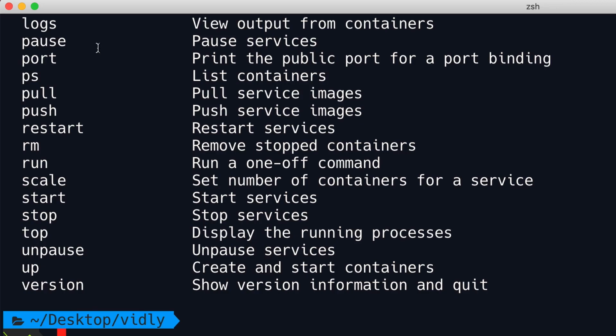Look, we have all these subcommands, like we have rm for removing stopped containers, we have run, we have push, pull, and so on. The difference is that any of these commands will apply to our application as a whole. So most of these commands will impact multiple services or multiple containers in our application.